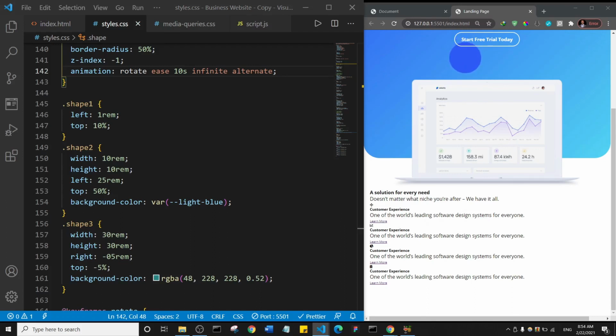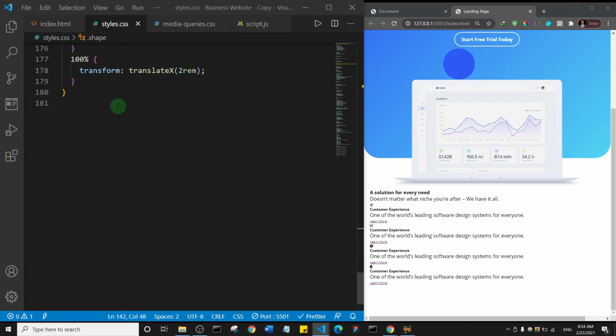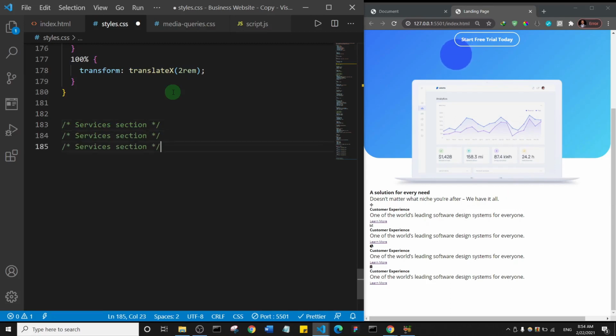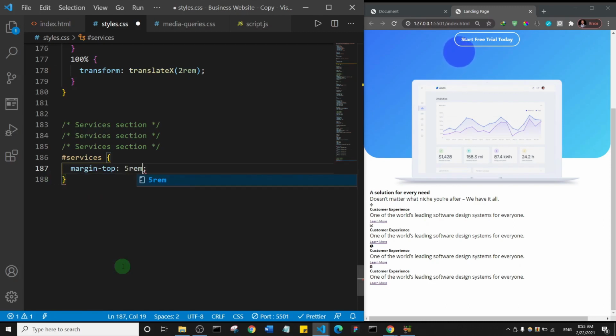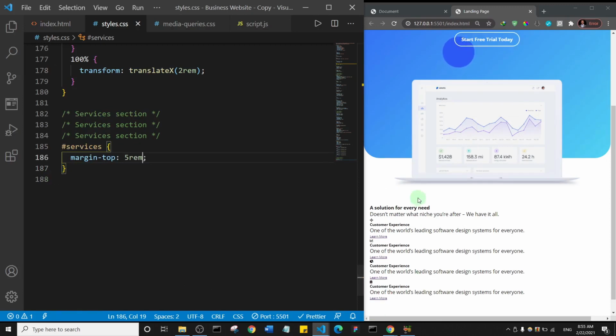All right, so let's come to styles.css and let's add the services section. So what's the first thing we want to do? Let's target the services section itself, and you see, because we moved this guy down, it has entered into the space for the services section. So we're going to add some margin on the top, an extra 5 rem. Okay, so we've added some more space.